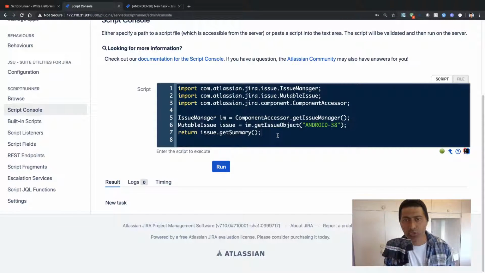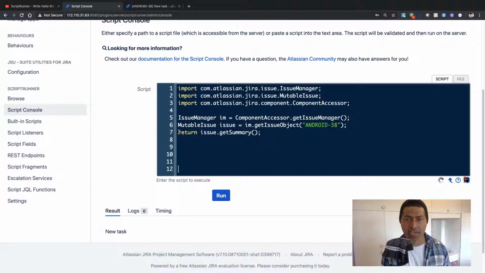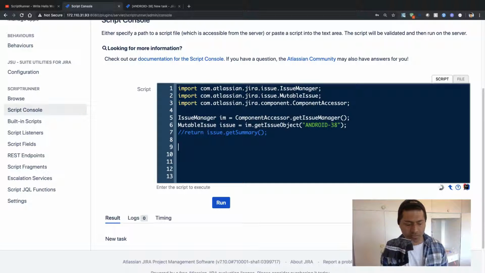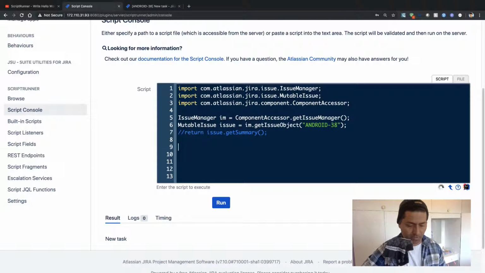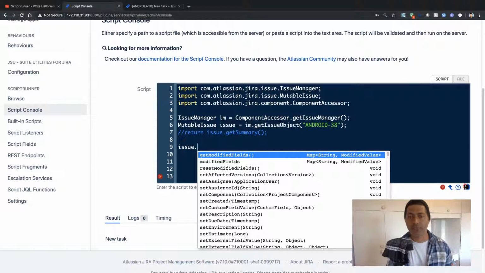So I'll go back to my original code, and first comment out my return statement, which is right now returning the summary of Android 38. By the way, since I'm using the latest version of ScriptRunner with the new code editor, I can find my way quite easily. Since we're talking about subtasks here, let us first type in the issue. If I press dot and then Control Space, that is the command for autocomplete, I already have a lot of options in front of me.